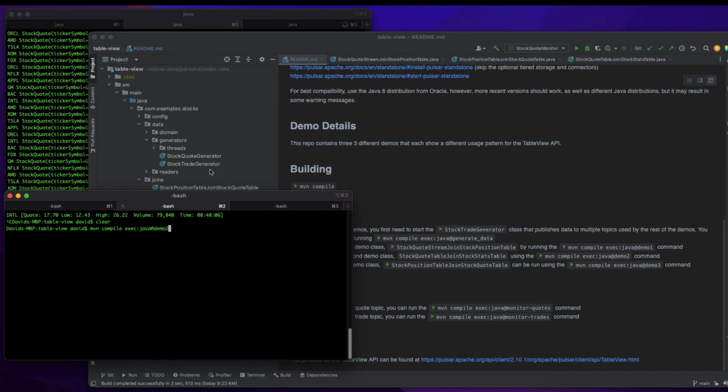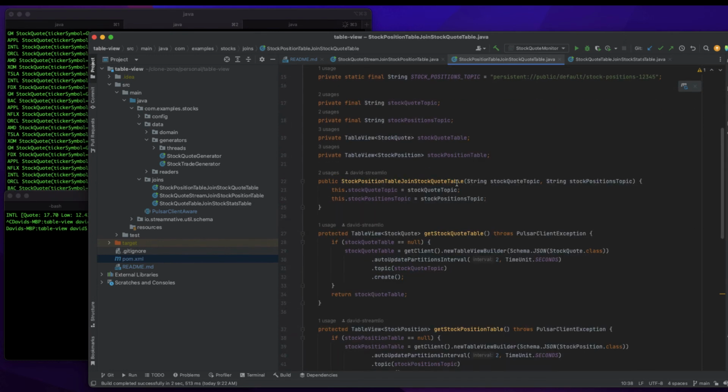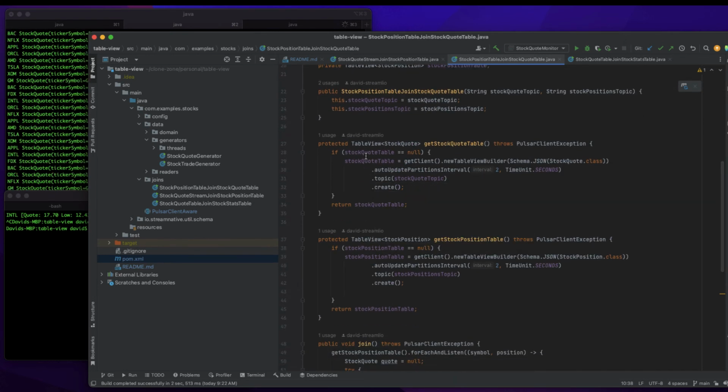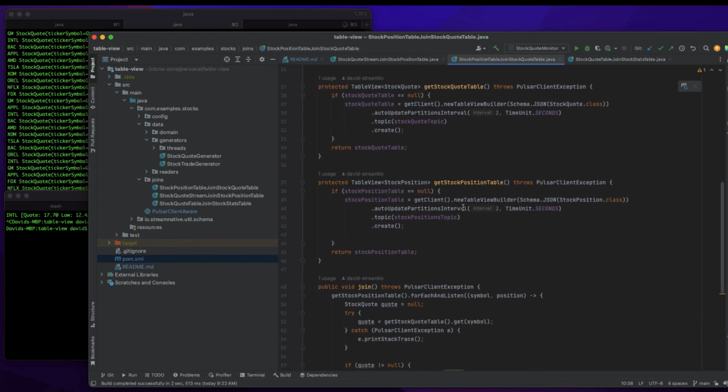Next, let's look at the second use case, which was joining two separate tables together. So, the stock position table to the stock quote table. Again, we're using the stock quote topic and stock position topics. As we saw in the demonstration, we're creating two separate tables, a stock quote table using the table view and a stock position table using the table view.